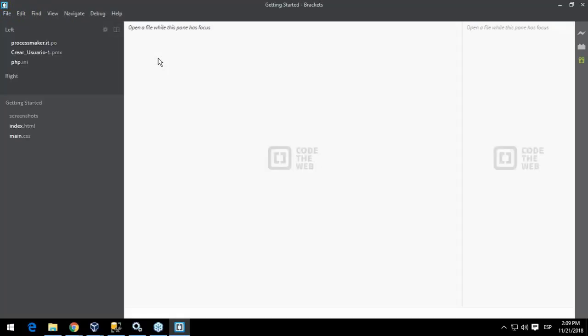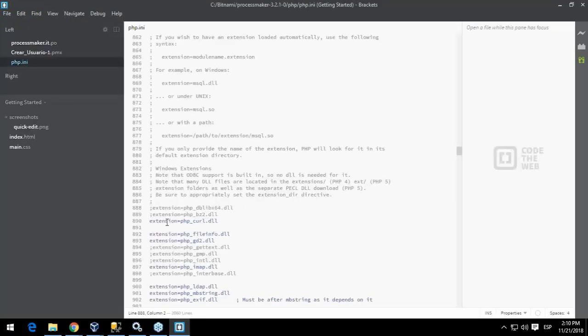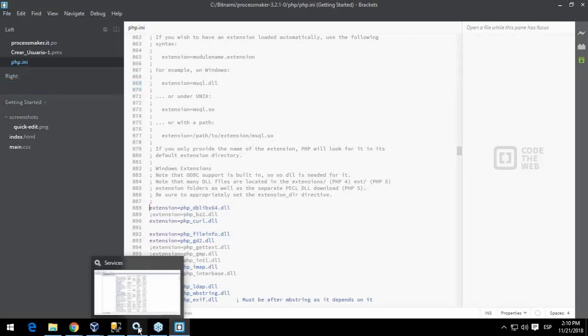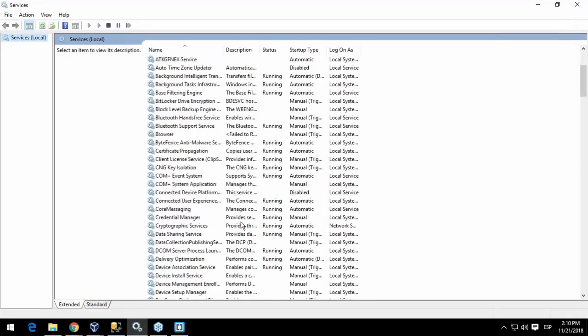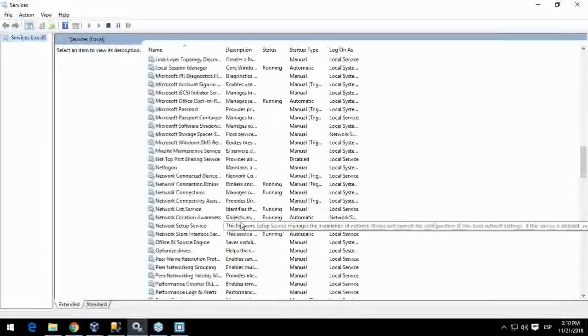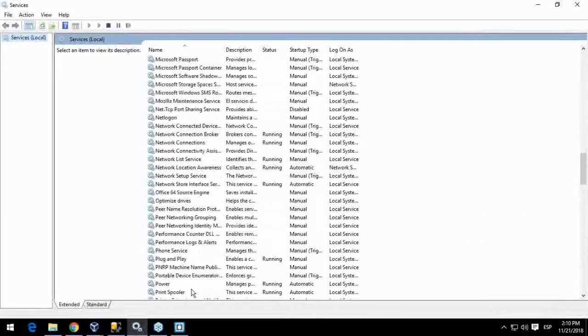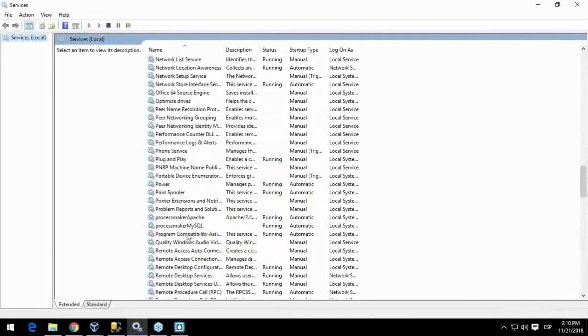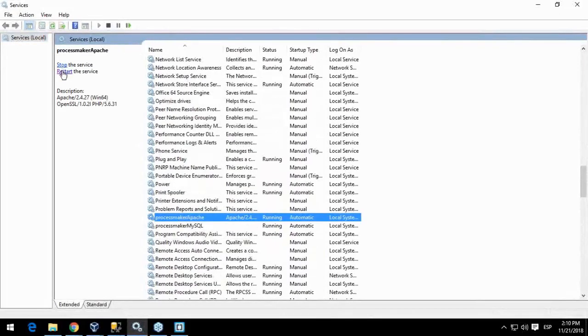Just bear with me for a moment. So in such file, you have to add this extension. Okay, you enable such extension here. Then you save it. And in Windows, you need to restart the service, this one for the Apache server. Okay, we need to restart this service.